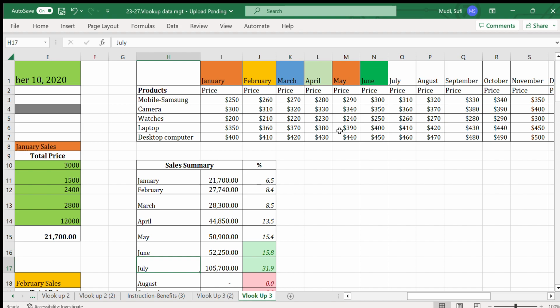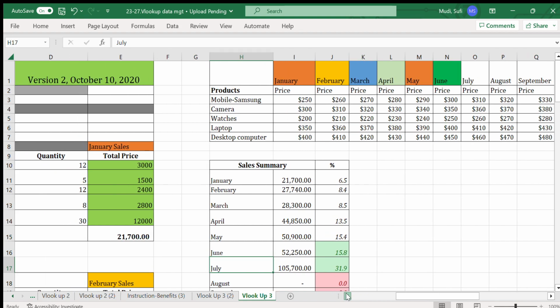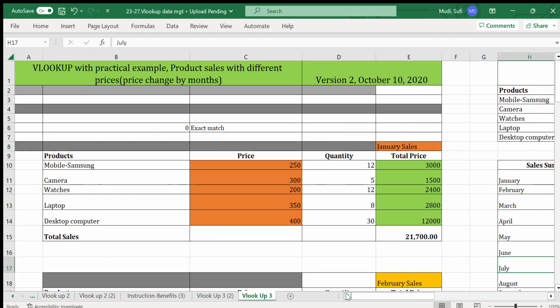So that's all from Get Data Solution for today. We have seen the VLOOKUP function for sales report generation using different prices over months.